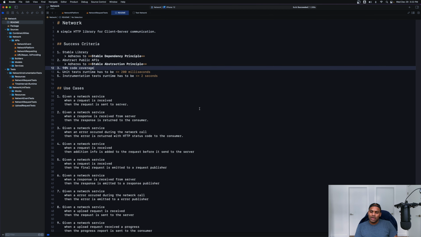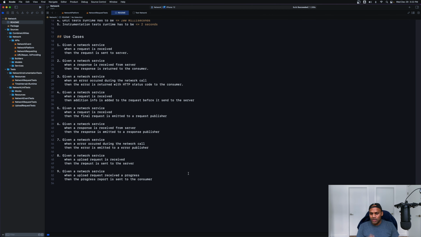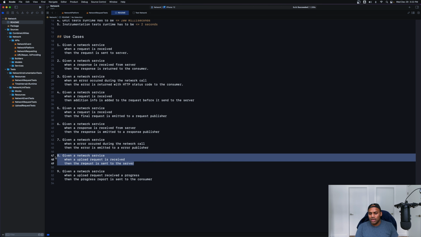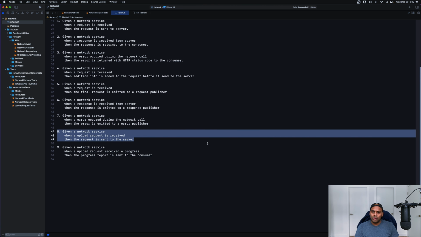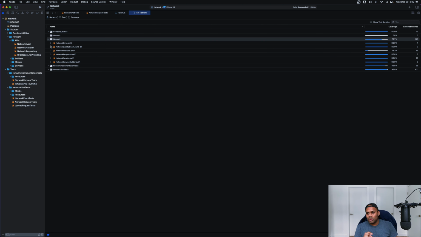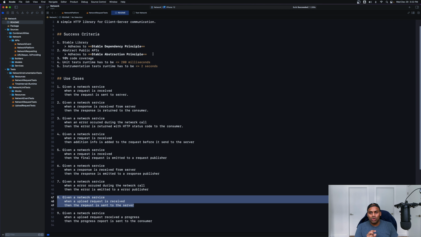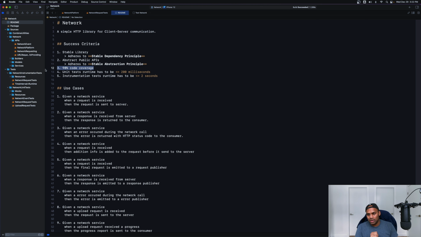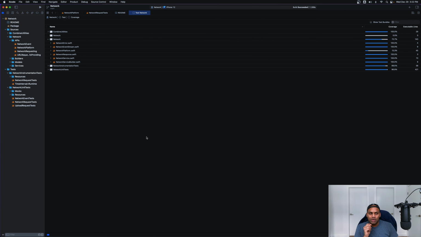When I ended the last video, we were implementing an upload task for our network service. The code coverage at that time was 72%, which is way below what we had originally planned. We wanted to have 90 plus code coverage. But when I ended the video, I told you guys that I'm going to implement an instrumentation test in order to gain the coverage back. I could have done that.